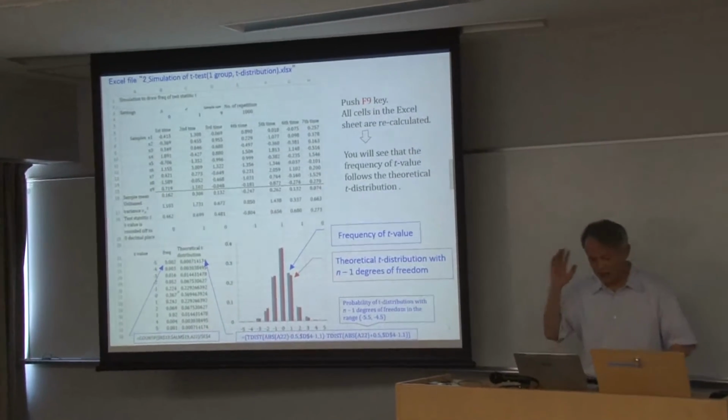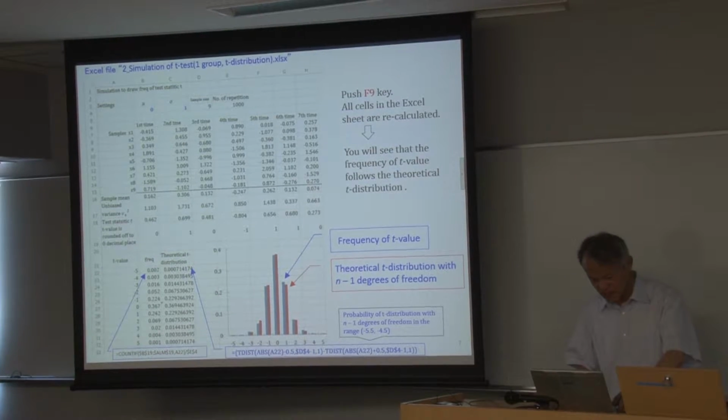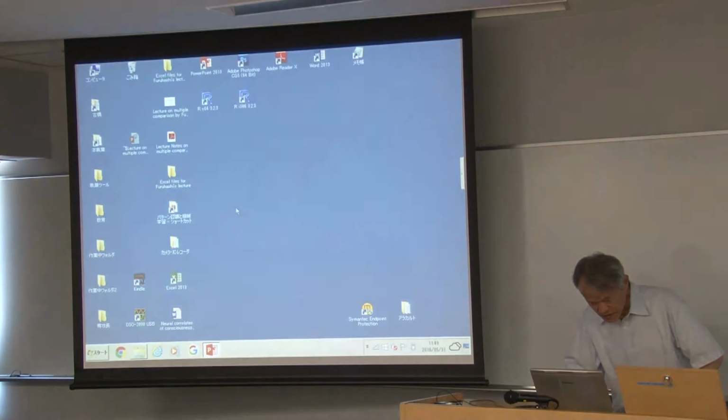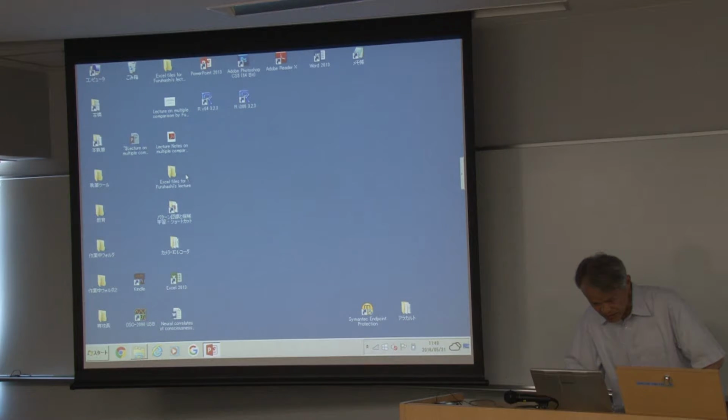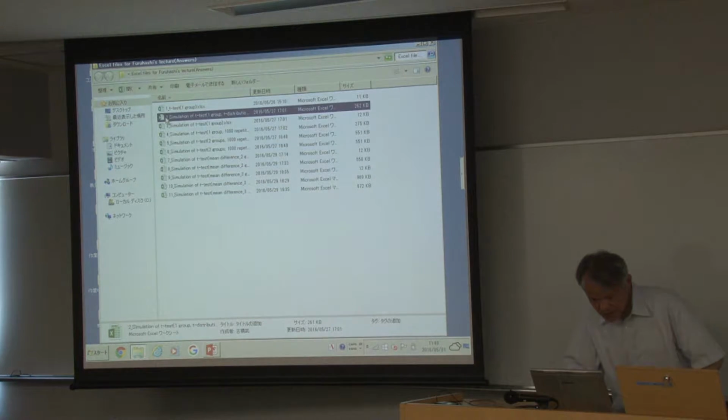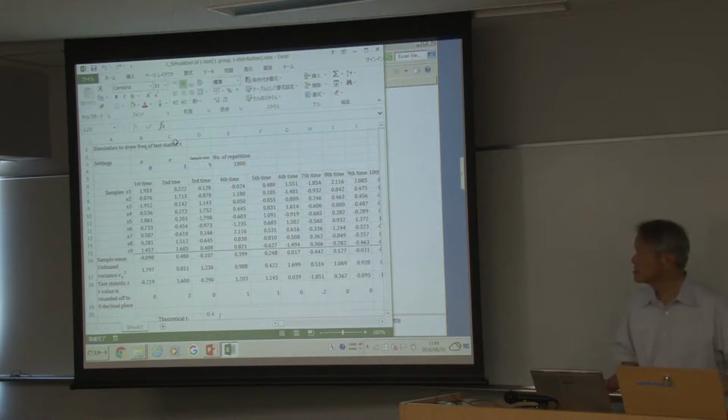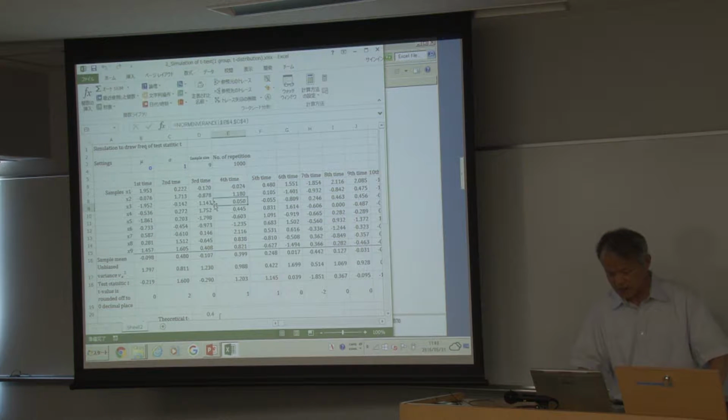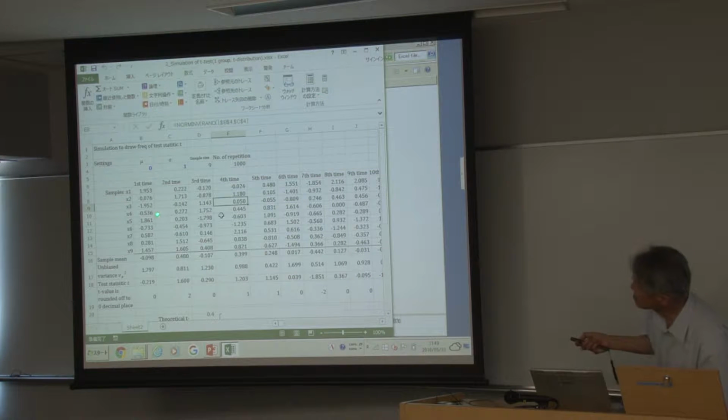Excuse me. This is the Excel sheet I programmed, and I didn't explain this one. Let me show you this slide. Also, you can open the Excel file, number 2. This is to simulate the t-distribution. Now, you can understand what these cells calculate.